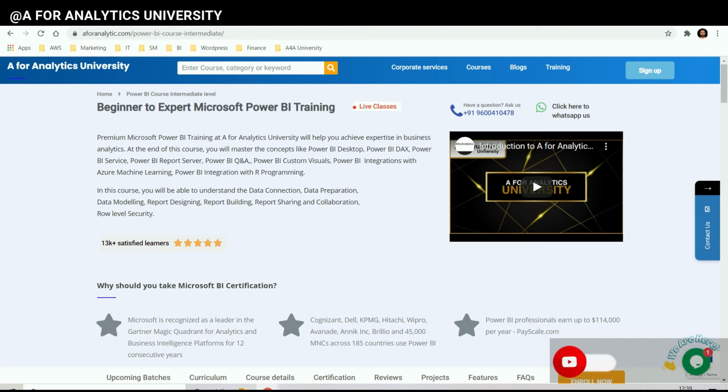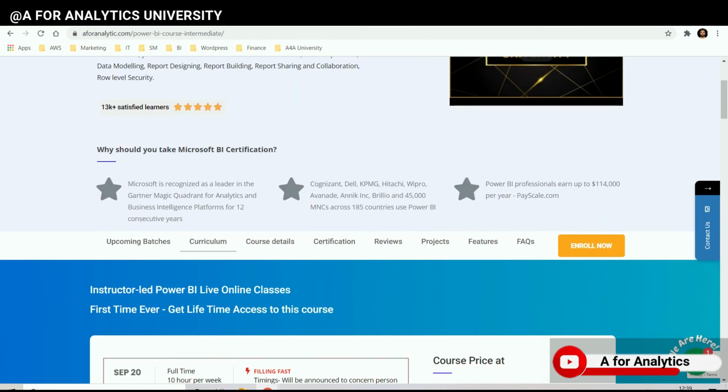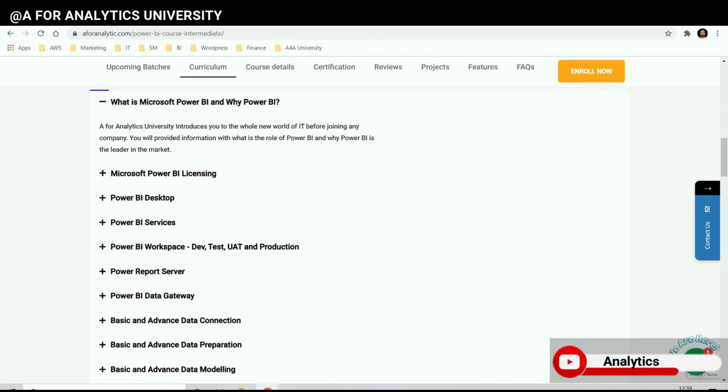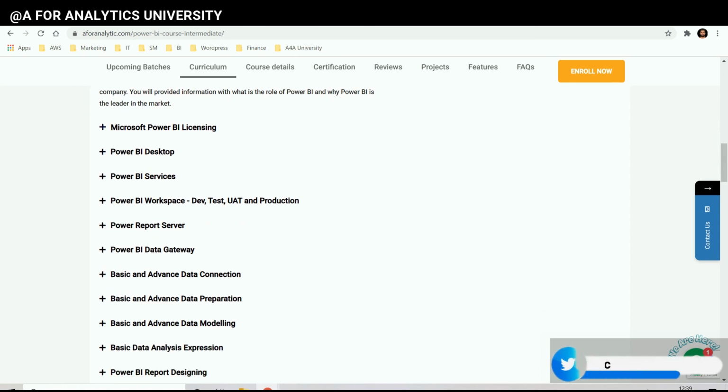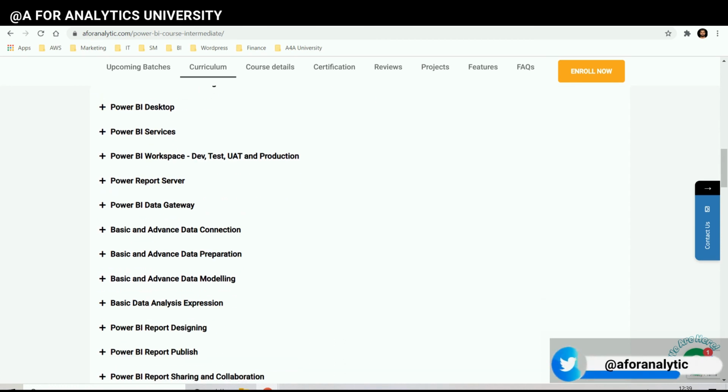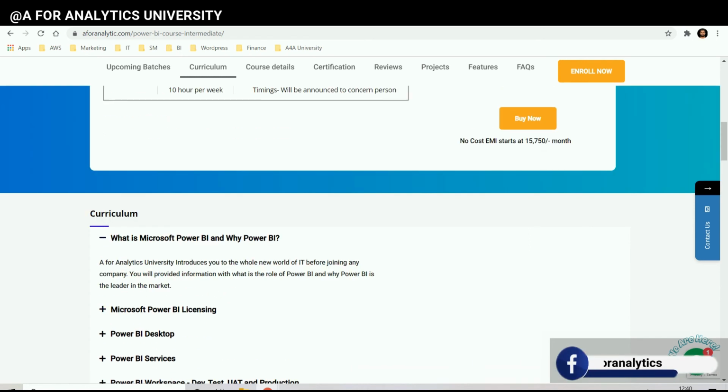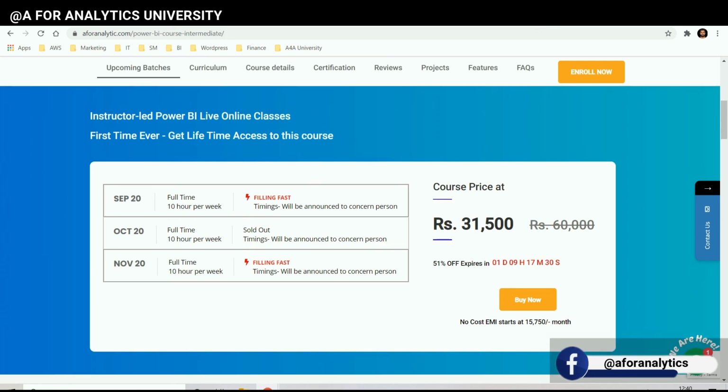So it is a live course. A live instructor will be teaching you all the things. And when you get into the curriculum, you can see what things we are covering here. You see the basic and advanced data connections, preparations, data modeling, DAX expressions, designing, and publishing.